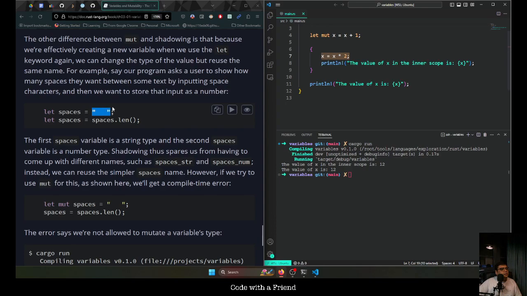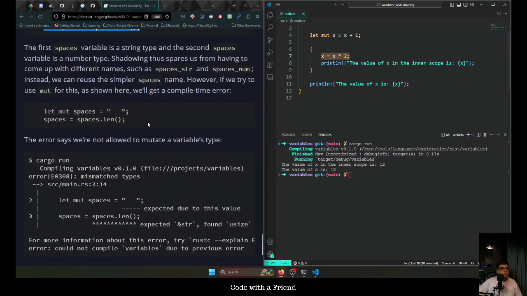So yeah, what I was discussing is basically if you have a string, you can also change the same variable to hold a different value.